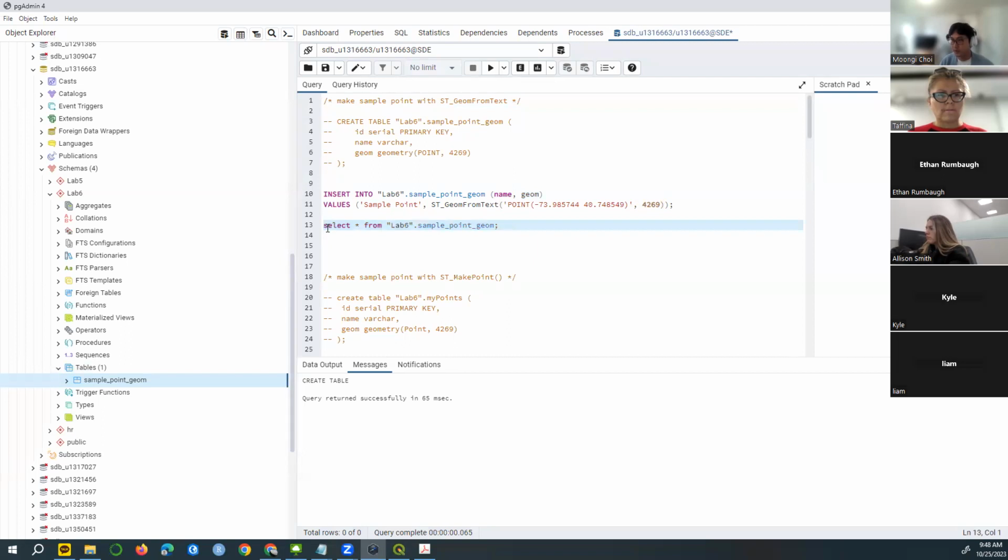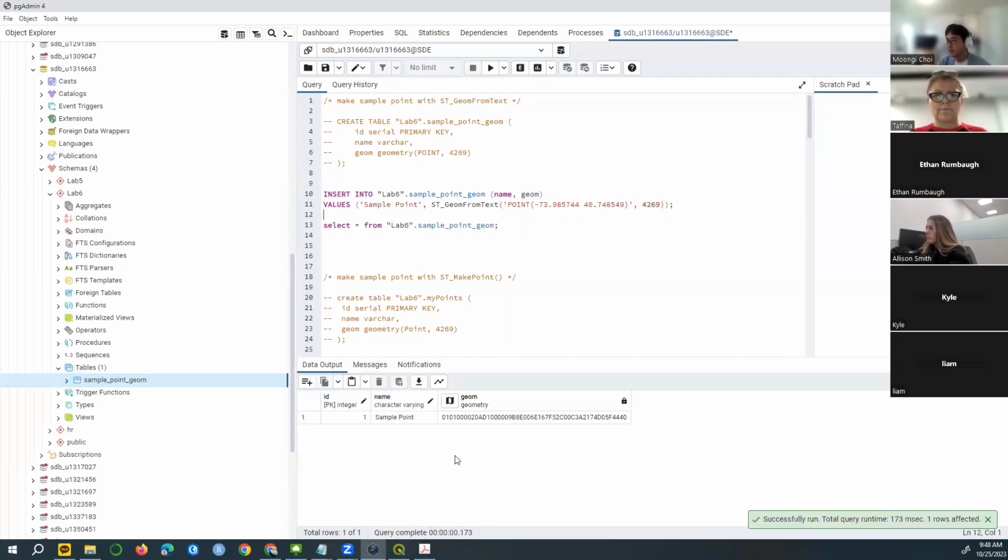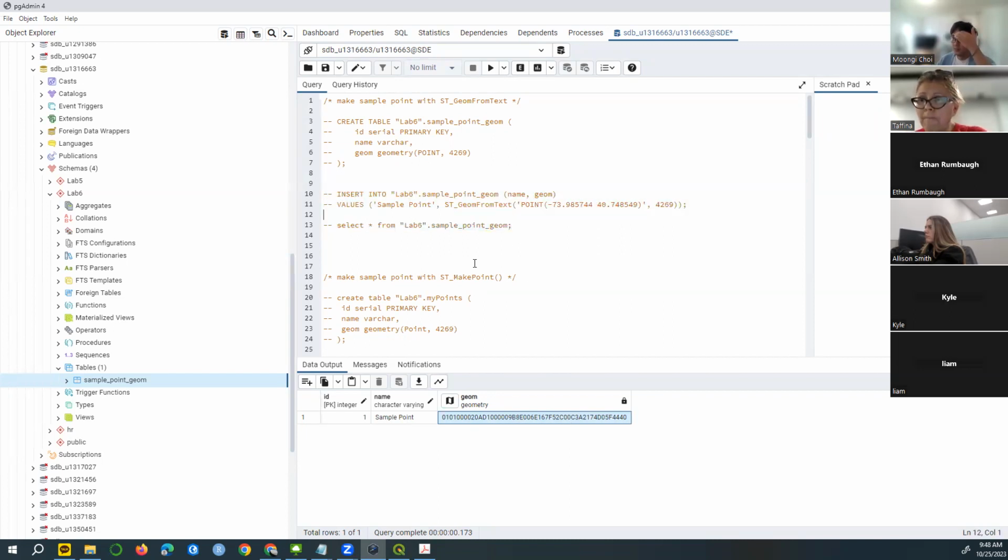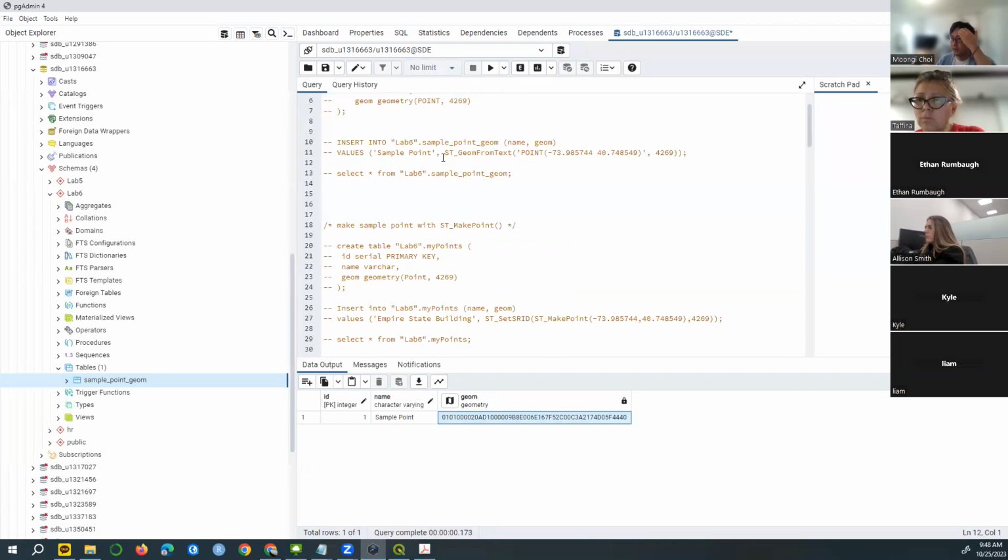If you run this code, you make one row. The name is sample points, like we declared, and then the points and the SRID are converted to the new format of the geometry. So now you have made simple point data. This is a way of making geospatial data with ST_GeomFromText.